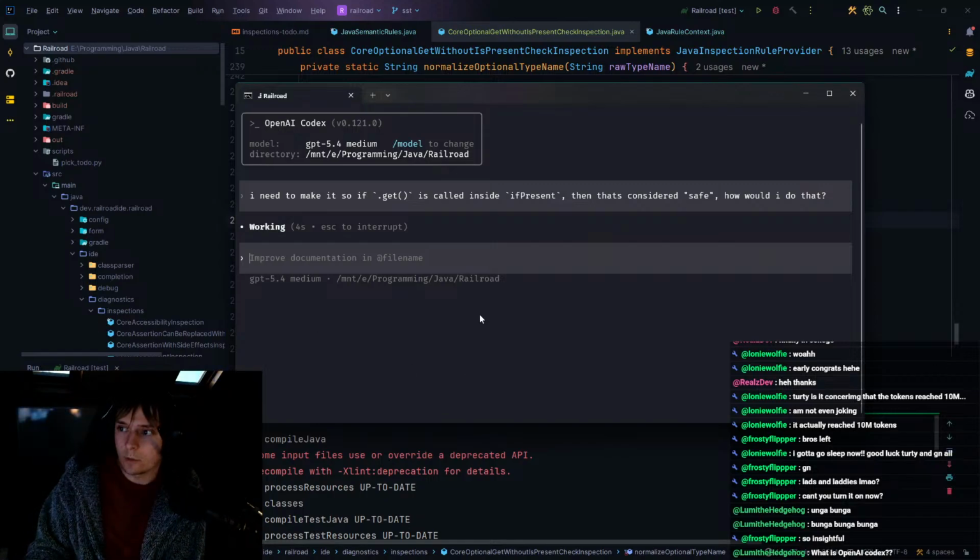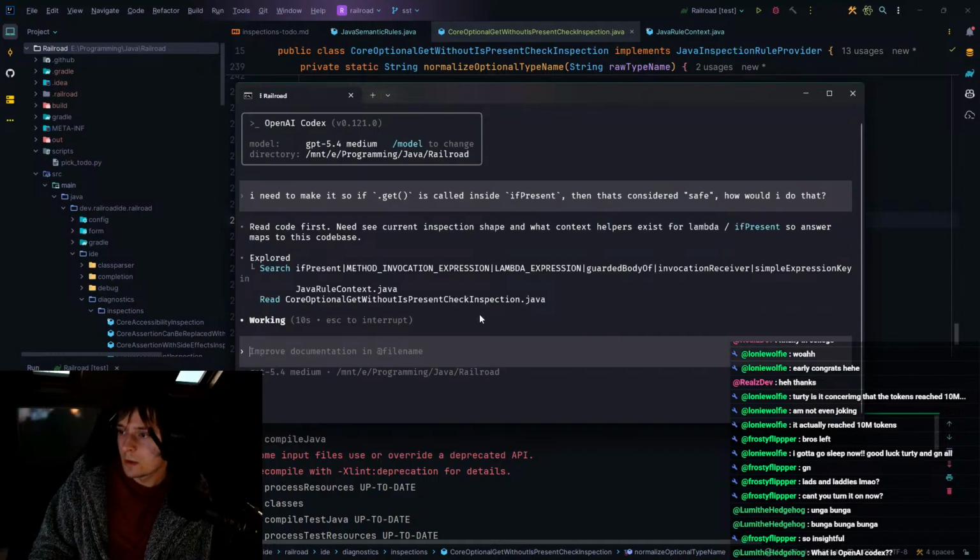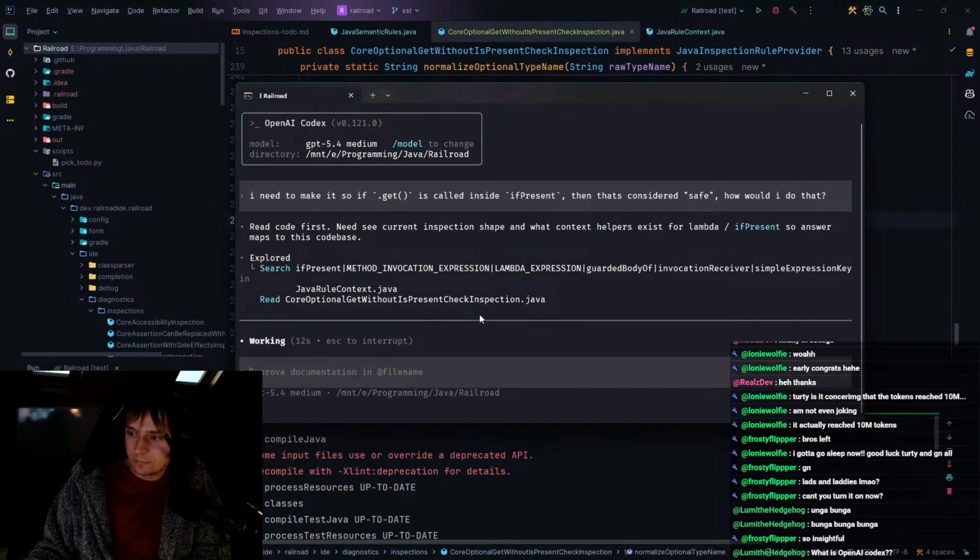What is OpenAI Codex? OpenAI Codex is basically ChatGPT but in terminal, I guess. Oh, okay, it actually is using caveman. Read code first. Yeah.